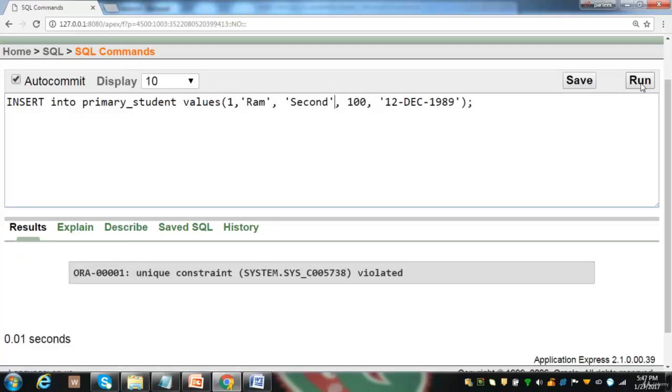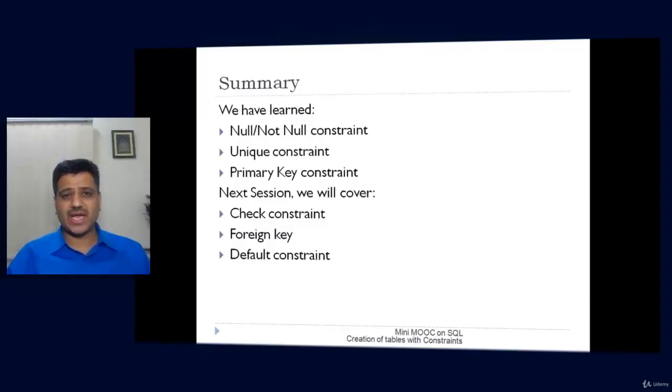It means in primary key both uniqueness and ordinal constraints are applied. Now let us summarize the concept we have learned in this session. In this session, we have learned the importance of ordinal, unique, and primary key constraint. We have demonstrated all these concepts through SQL commands.